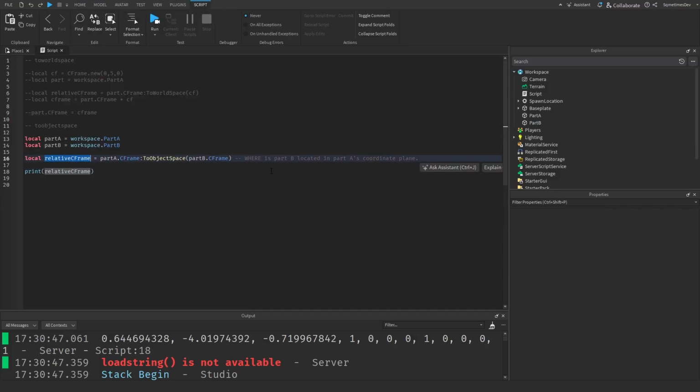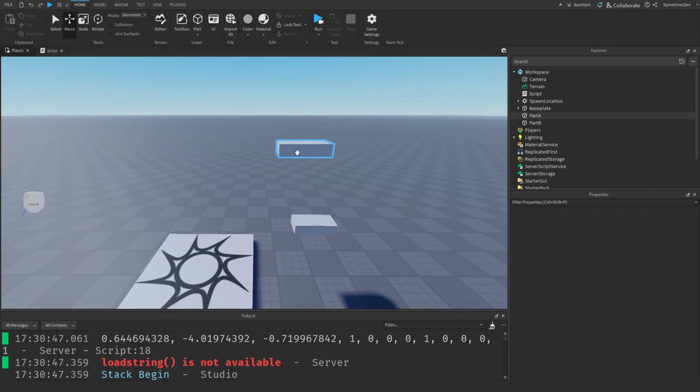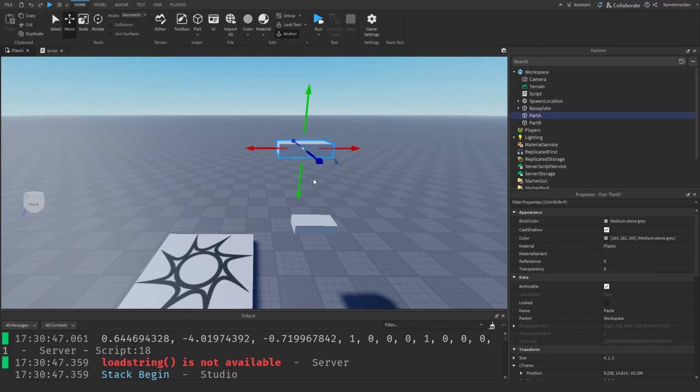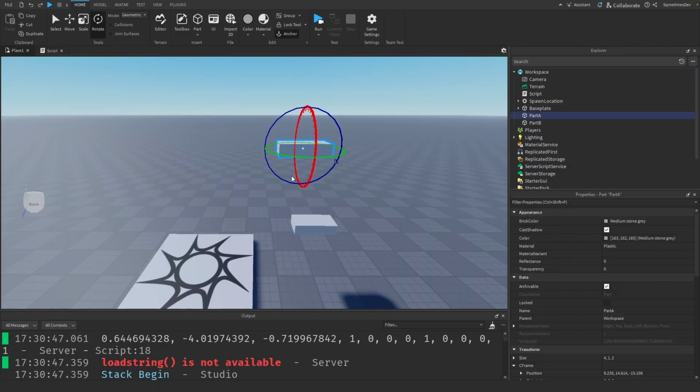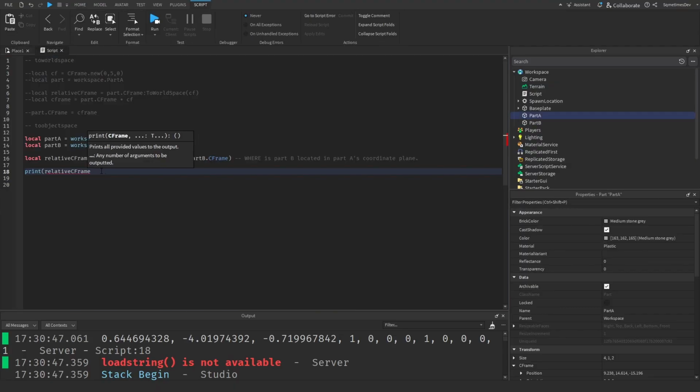So this is the relative CFrame of where part B is located in part A's coordinate plane. We want to get this to be sort of artificially attached to part A. This is part A, this is part B. Whenever we rotate it or move it in any way, this is always attached and always replicating its movements. We would use ToObjectSpace because we're going to be using part A's coordinate plane to move part B relative to part A. That's a lot of words, but literally what we're saying is attach this to this just by using ToObjectSpace CFrame.